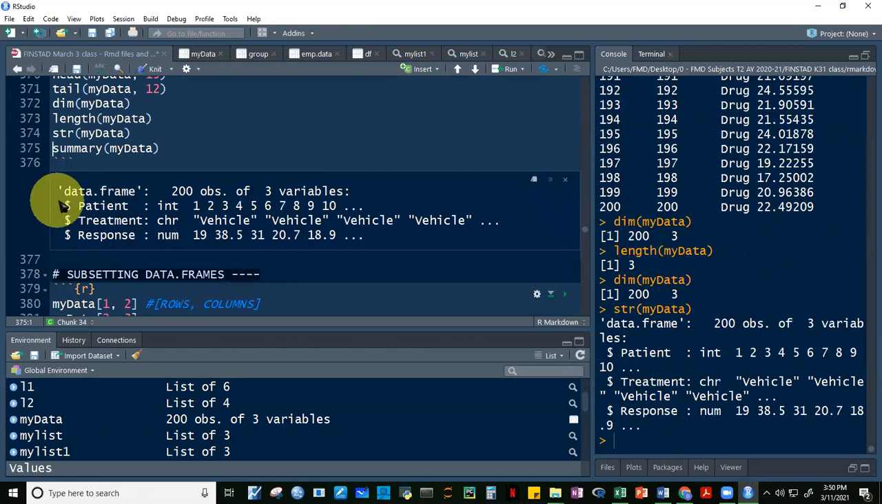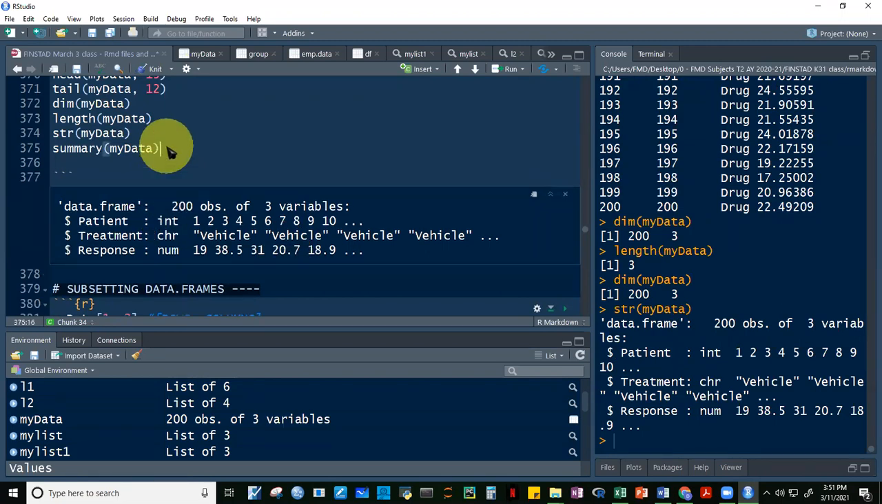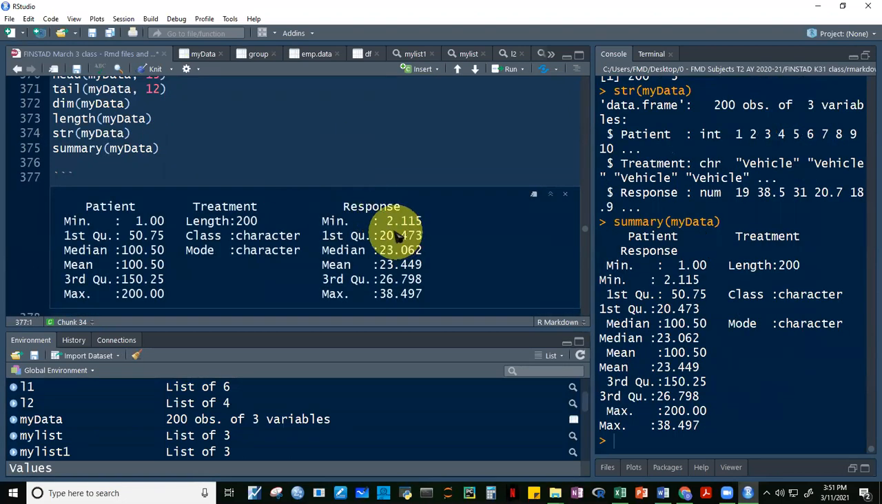Okay? So structure, guys, structure ng my data. So this tells us that it's a data frame with 200 observations. Take note, hindi siya list. Kasi hindi naman pwede maging list yan kasi multidimensional yan, no? So, and then these are the variables in our data frame. My patient, my treatment, my response, and sinasabi sa atin kung anong data type niya. Integer, character, and numeric. Okay? Si summary naman, guys, si summary, ano ibibigay sa atin? So, since there are 3 variables, tatlo din ibibigay sa atin na summary, no? What do you notice? What's the difference between the 3? Anong difference niya?